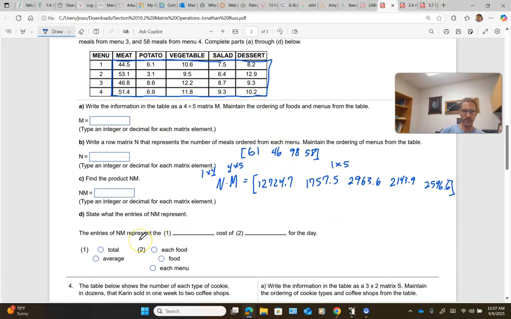So to answer this question, it's always going to be the total cost of each food for the day. The entries, each entry is the cost of each food. Now, if you were to add all these entries together, that would give you the total food cost, but that's not what this is asking. Okay, and this is actually in cents, by the way. So anyway, guys, take your time on these.